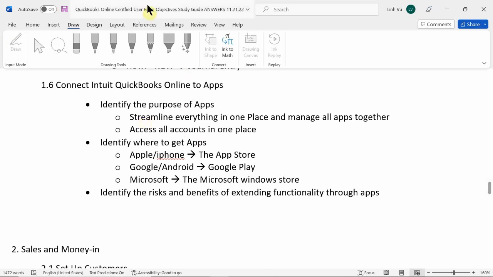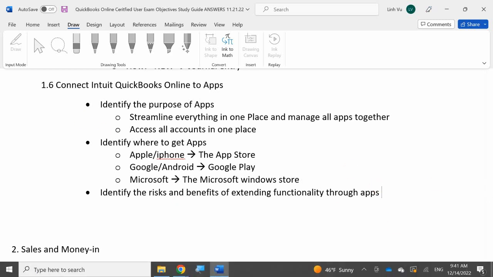Now, identify the risks and benefits of extending functionalities through these apps. We already talked about the benefits: you're able to do everything in one place. What are the risks? Other people can break into your system. Absolutely, 100%. People can hack into your system. Being able to link up all of your accounts, you're literally giving hackers the ability to access all of your accounts in one area.